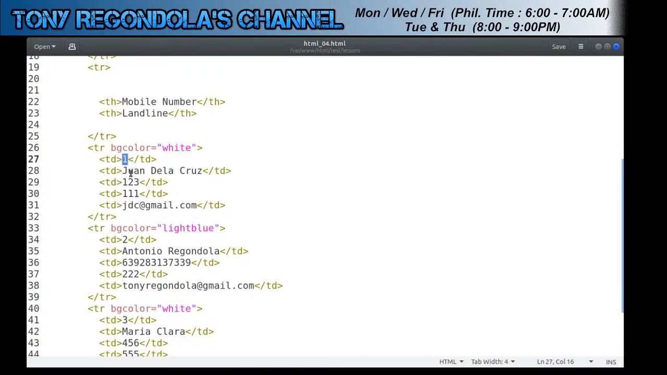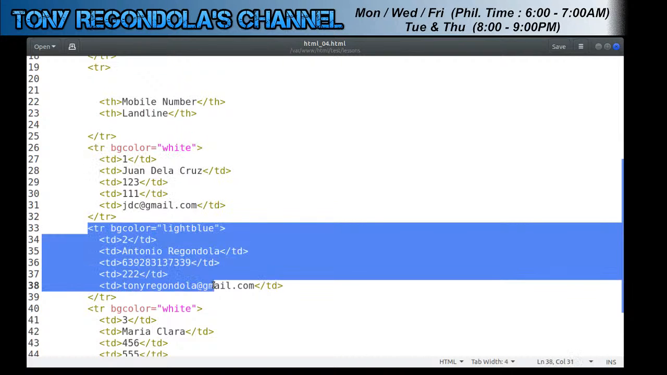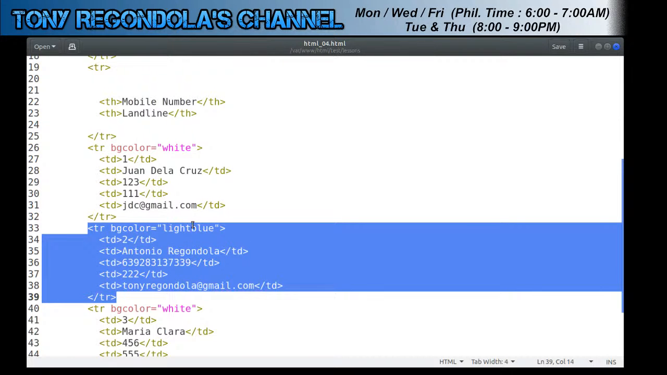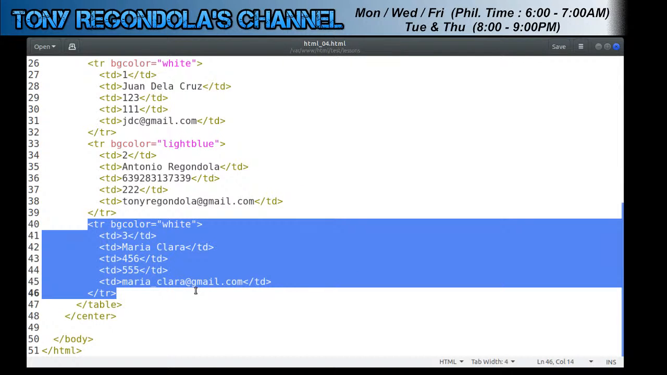How many columns? 1, 2, 3, 4. So 5 different colors if you're going to specify here inside this one. But what we did is we just specify the color into the entire table row or TR. Okay, so for this entire row, that would be the color of that. For this entire row, that would be the color of that. Light blue, this one is white, and then white again for this part. Okay, so that's how we did it.